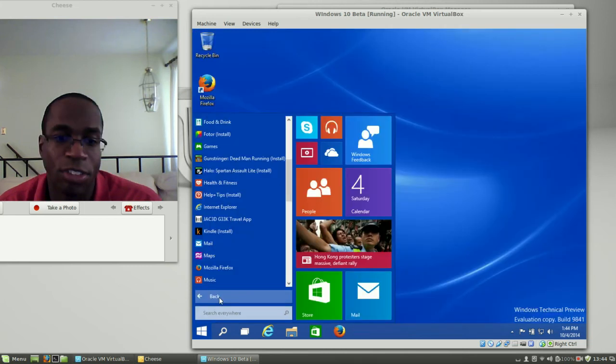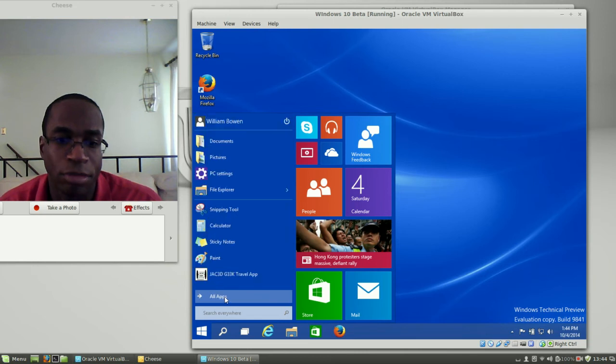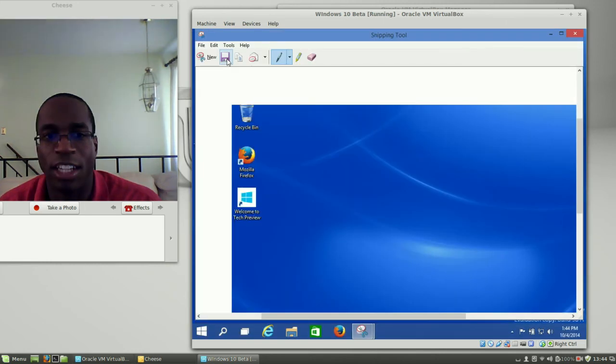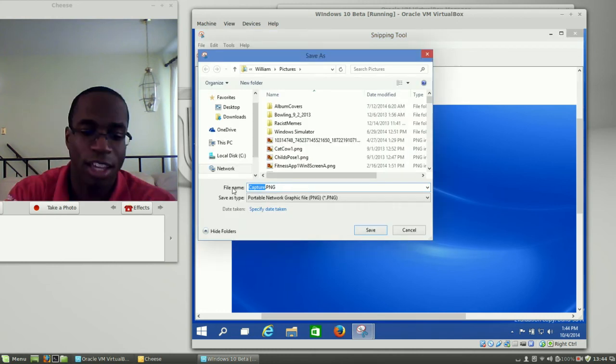So let's go to all apps again, see if there's anything new that I missed. All seems the same. And of course, everybody's favorite, the snipping tool. What the snipping tool actually lets you do is pick up a piece of your desktop if you want to copy and paste. I'll say save. Call this a test.